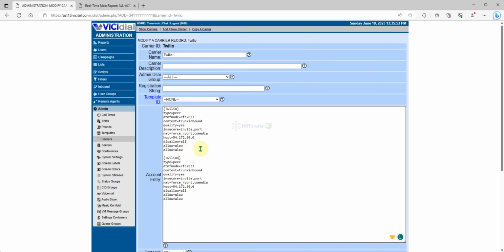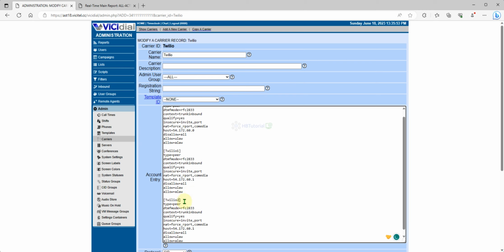So you can put 1. You can change this to 1. Let's copy again. You can set to 2.